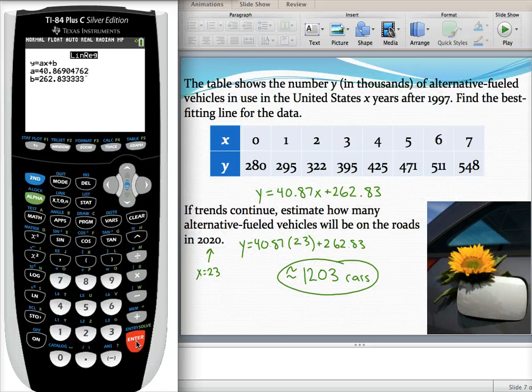And we'll get this. And there, it's reminding me I'm in slope-intercept form, y equals ax plus b or mx plus b. And there's my slope, which I've rounded off over here. And there's my y-intercept, which again, I've rounded off.